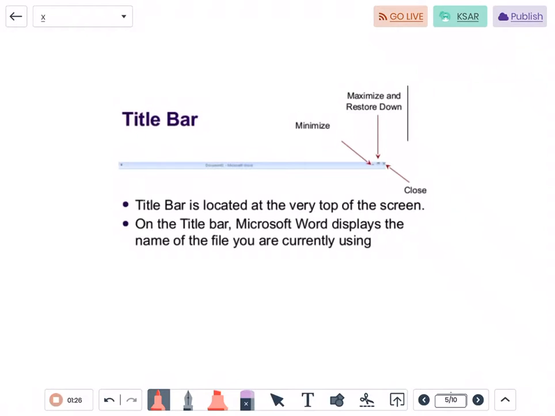Now title bar. Title bar is located at the topmost portion of the screen. On the title bar, Microsoft Word displays the name of the file that we are currently using. So title bar displays the name of the current file that we are using. Okay.